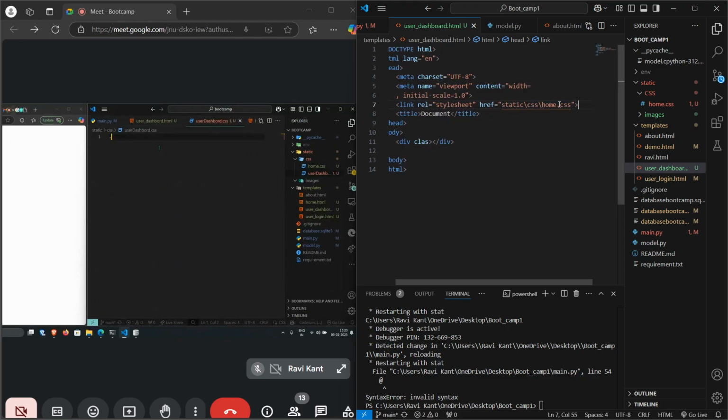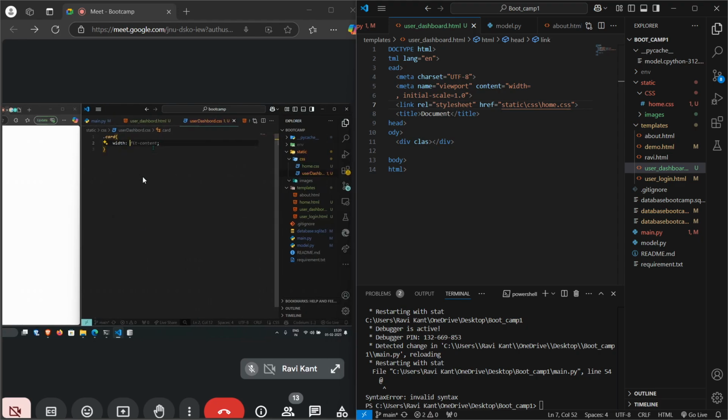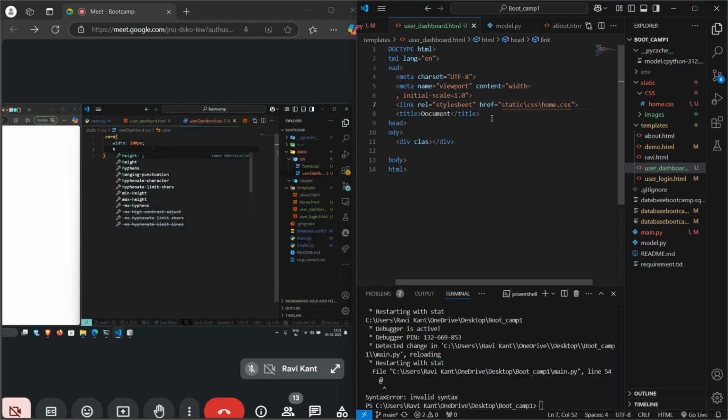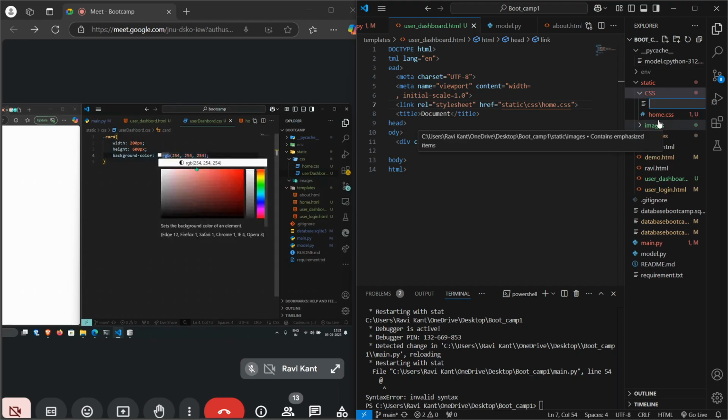So let's say dot card. I want it to have 200 pixels width, 600 pixels height, and a background color, let's say this one for the time being. Okay, this is completely white.